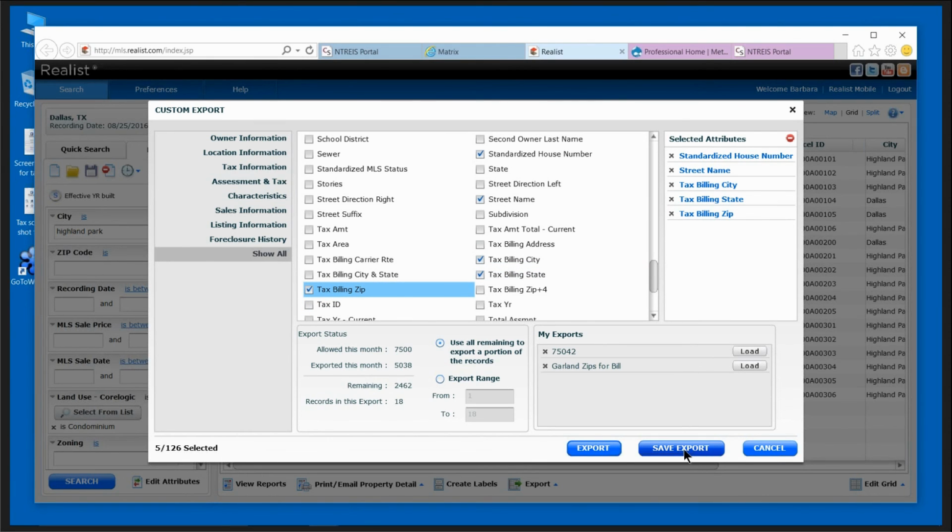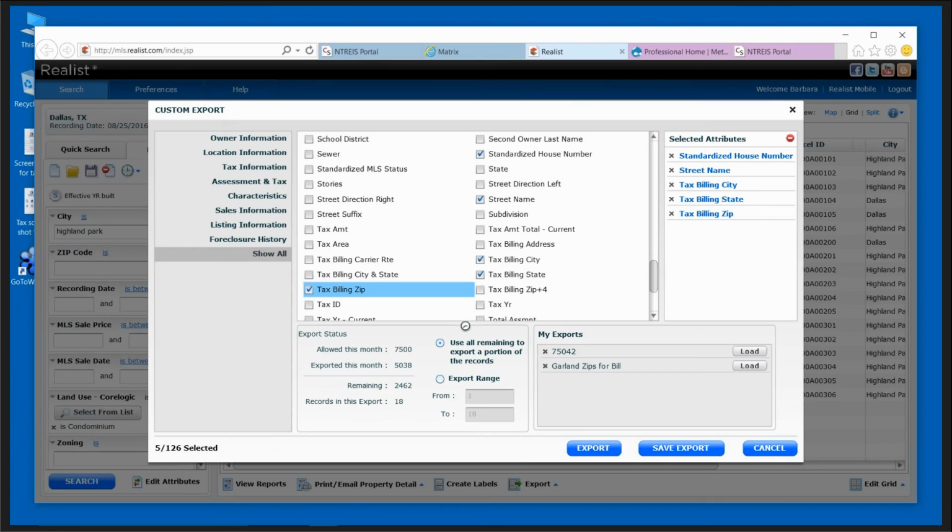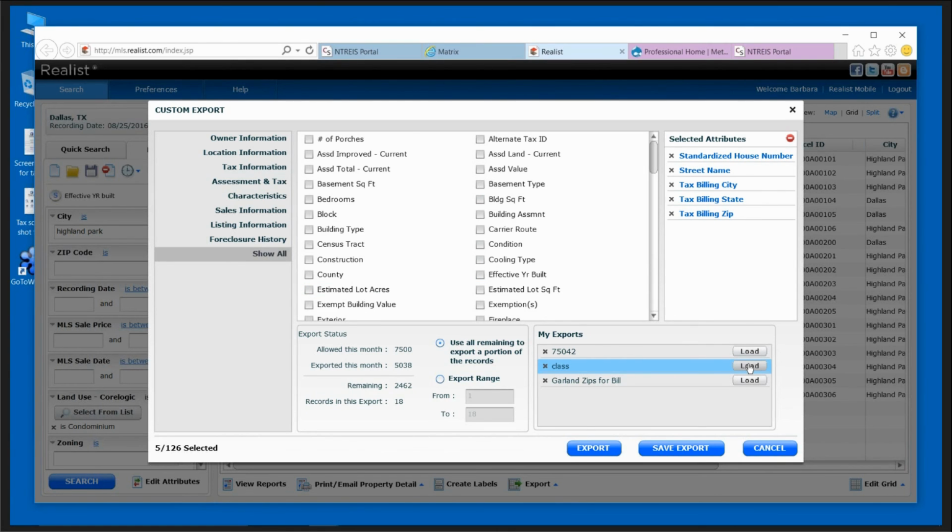And there it is. I'm going to save my export, and I'm going to give it a name. I'm going to give it class, because I can't think of what search that was. And I save it. And it'll come up right here in just a second. But you'll notice I have a couple of others. So if I want to open this, I click on Load, and then I click on Export.